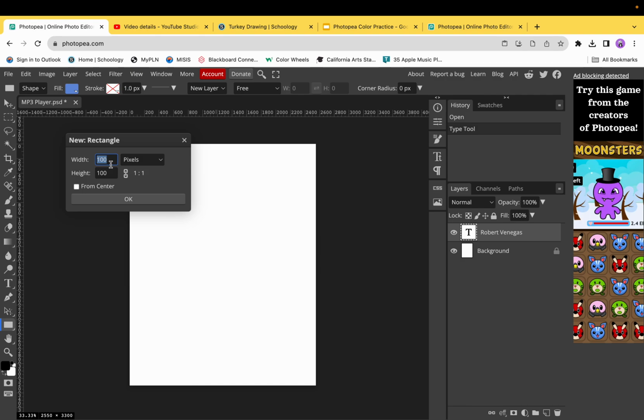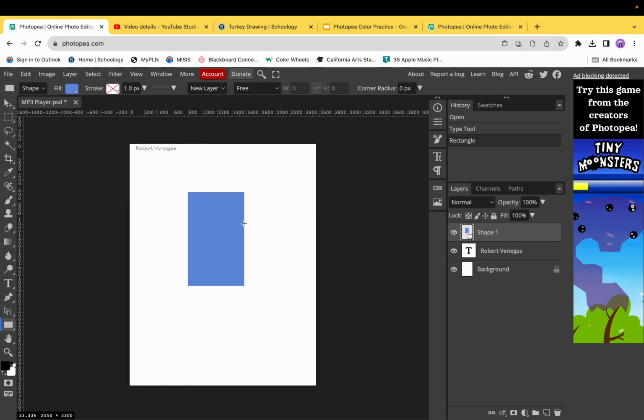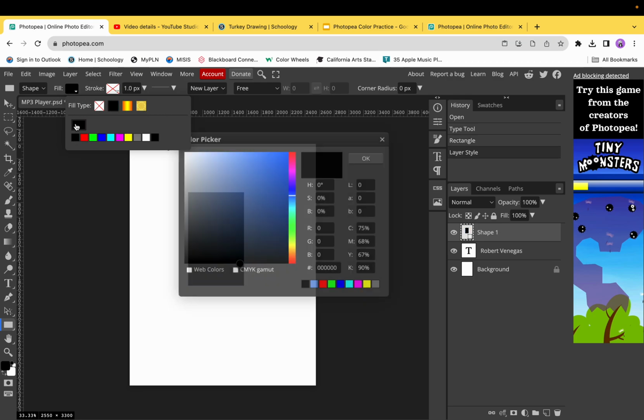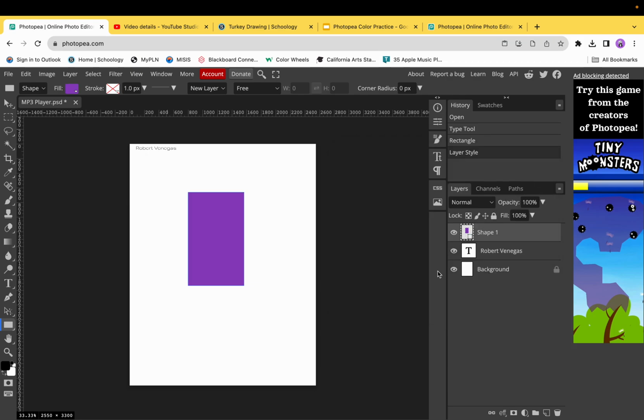Now the next thing is the first rectangle needs to have a width of 765 by 1275 pixels, and you want to draw from center. For you guys, it's going to come out this color, okay? But what I want you to do is go ahead and pick any color you want except for black, red, and white. So change it to any color. I'm gonna go with this purple here. So that was the first one.